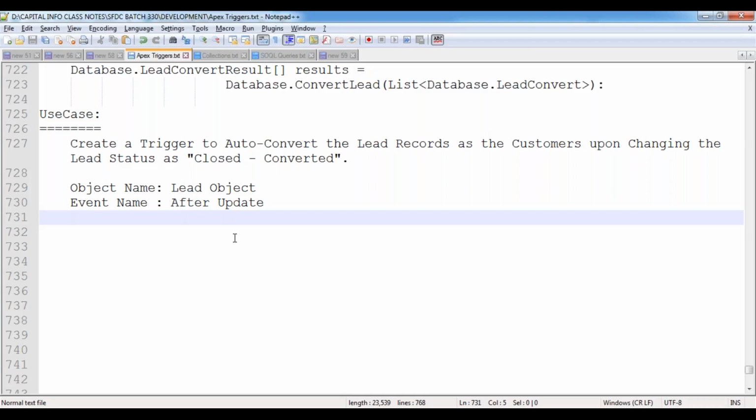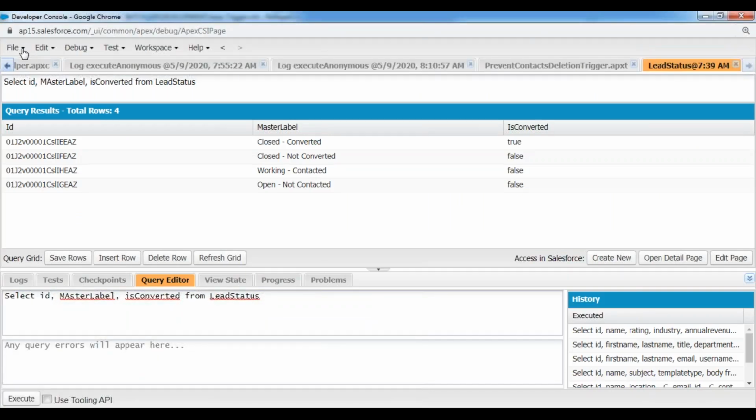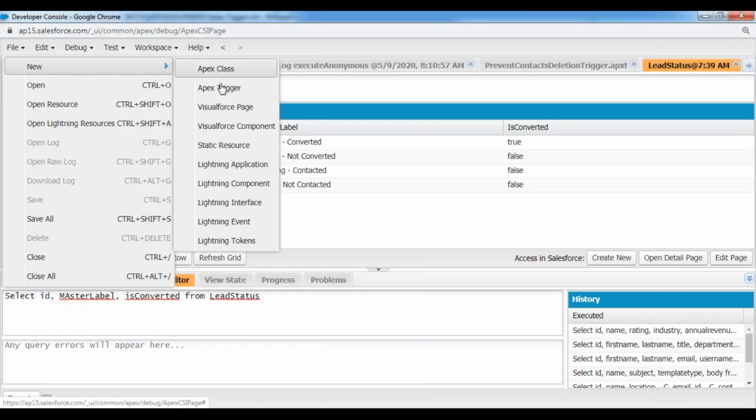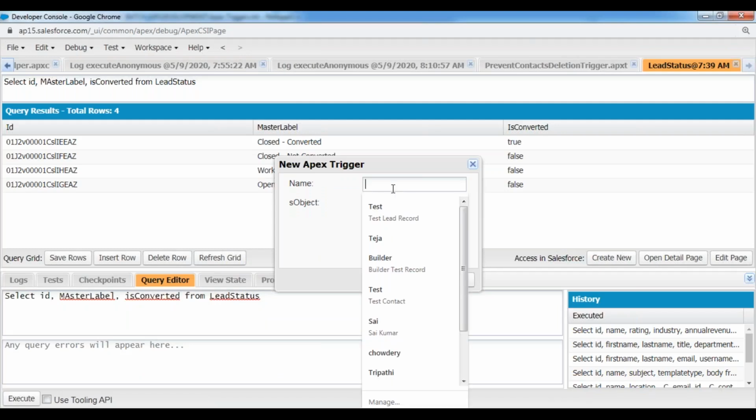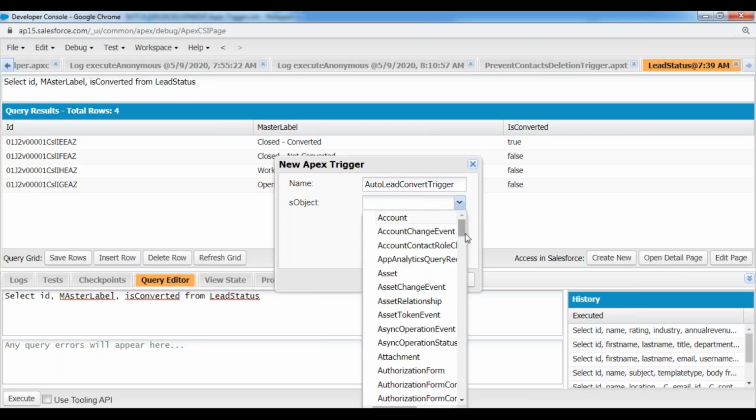Now let's verify. Let me create a trigger on my lead object. I'm creating a trigger on my lead object, AutoLeadConvert trigger. I'm creating this trigger on my lead object.